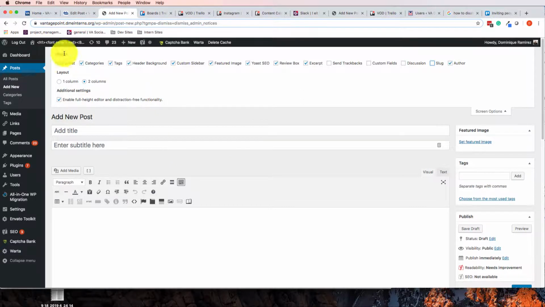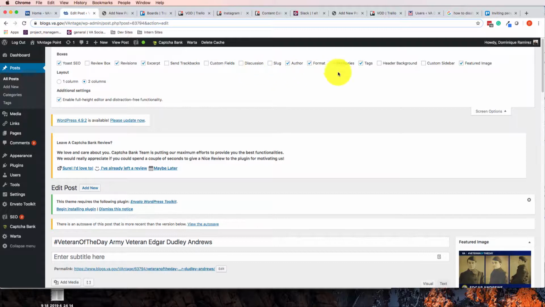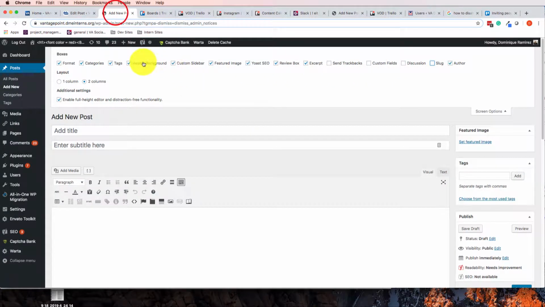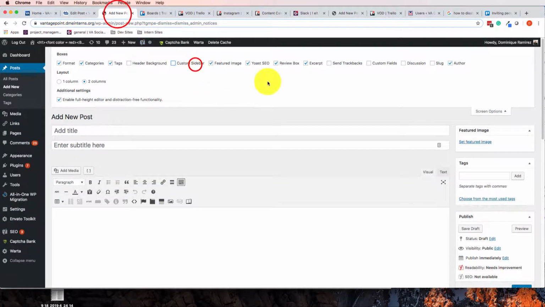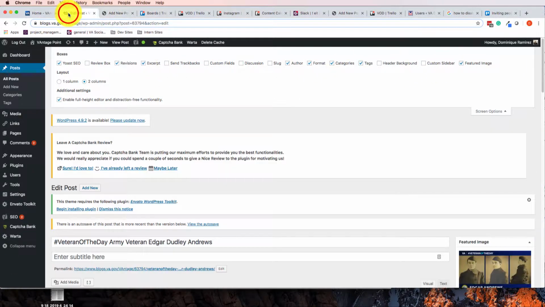Let's see. Format, categories, tags, header, background. Is that one of them? Nope. Get rid of it. Boom. Custom sidebar. I don't think that. Custom fields. Custom sidebar. You don't need custom sidebar. Get rid of it. So two columns. I always like to have two columns. Review box is not one of them as well, so you can get rid of that. So format, categories, tags, featured image, Yoast SEO, excerpt, and author. These all seem to be appropriate.